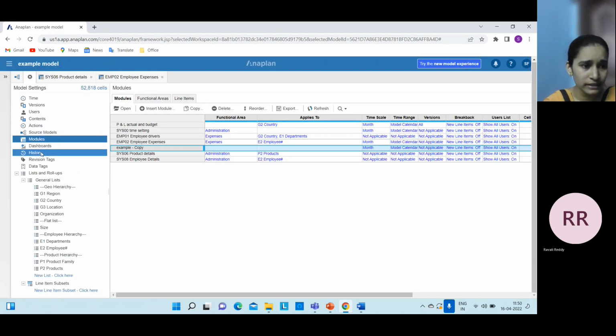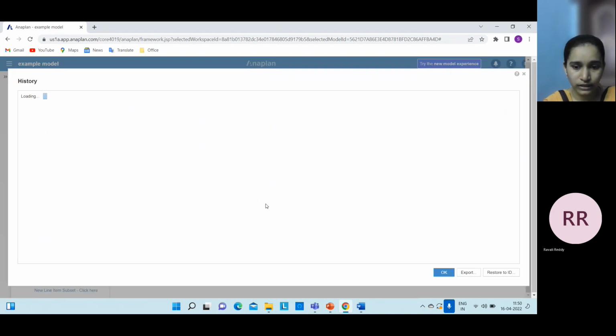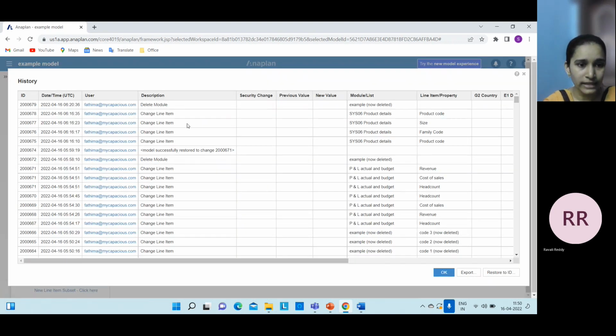Now I go to the history and select last 24 hours. Show history. As I said, whatever changes we made, like list, line items, everything will be recorded in the history and we can restore it. Just now I deleted the example, so it shows the example now deleted. Each change we have made has a unique identifier, the date, the user email from which we made the changes, and a description of what we changed.